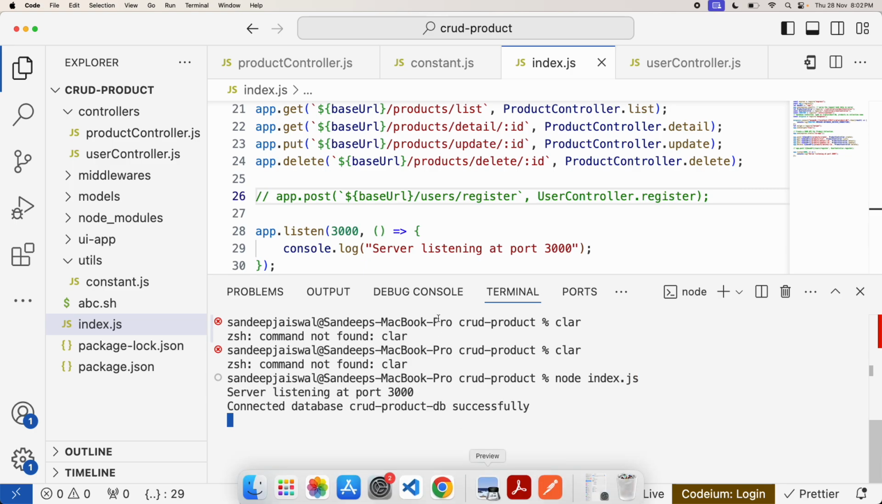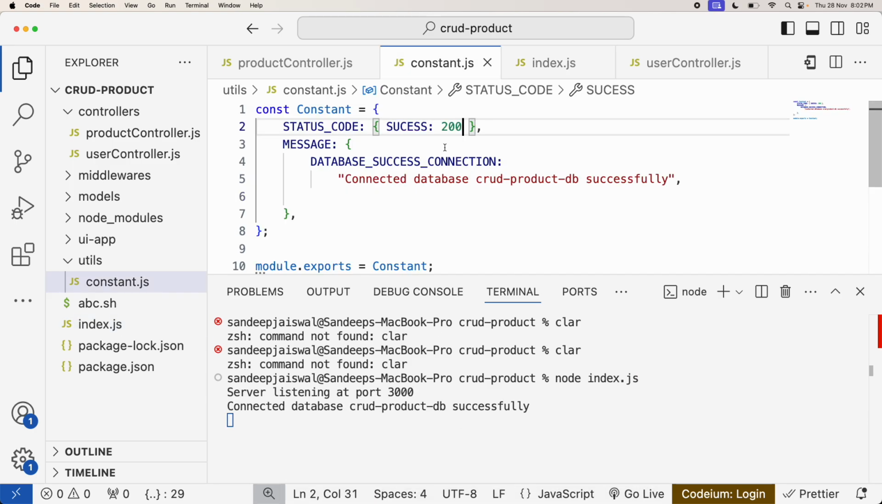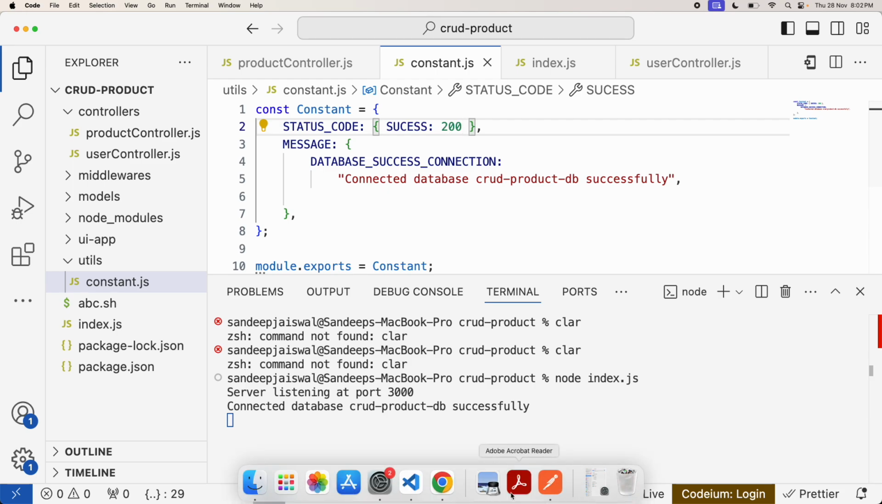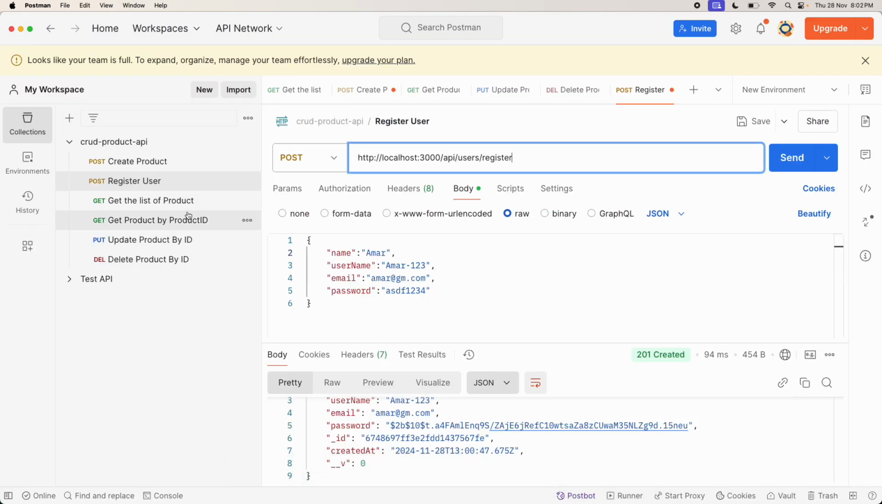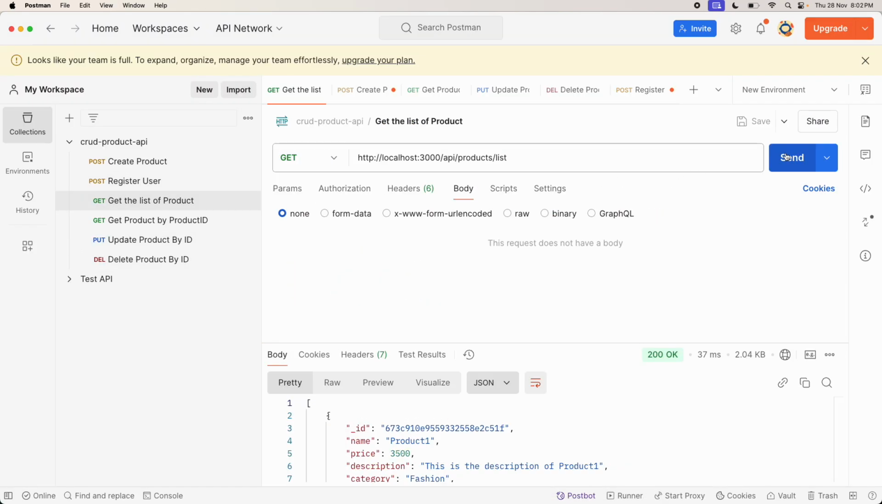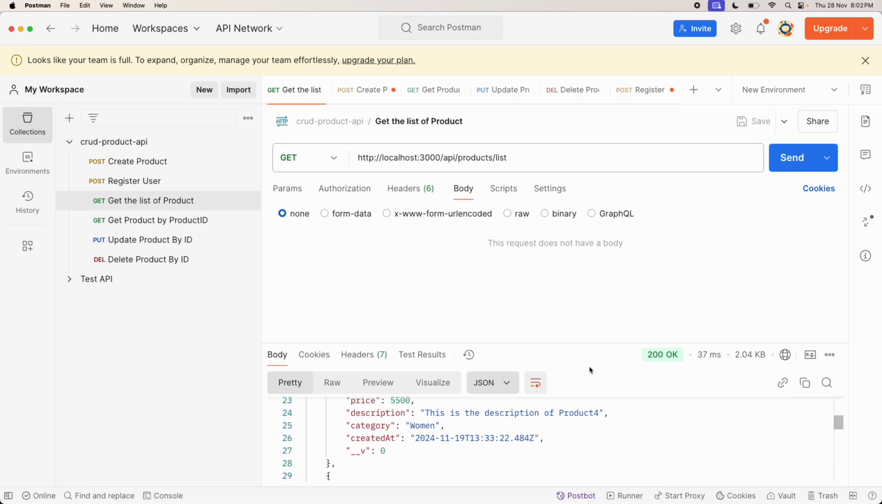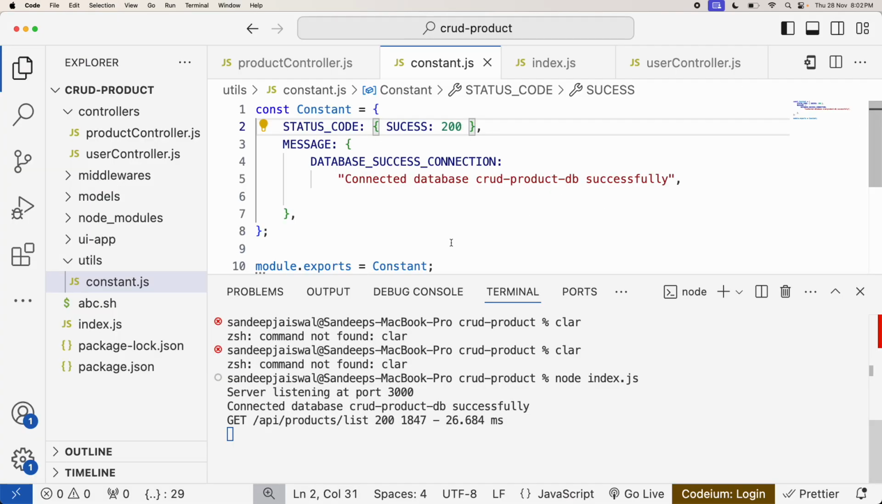Okay, server is running. Now we have 200 in the constant file, right? So let's call something. Let's call get list by product. You are getting the data with 200, right? Got it? Now let's change to 205.